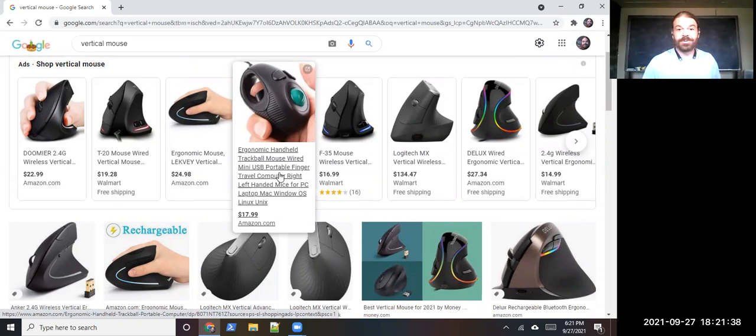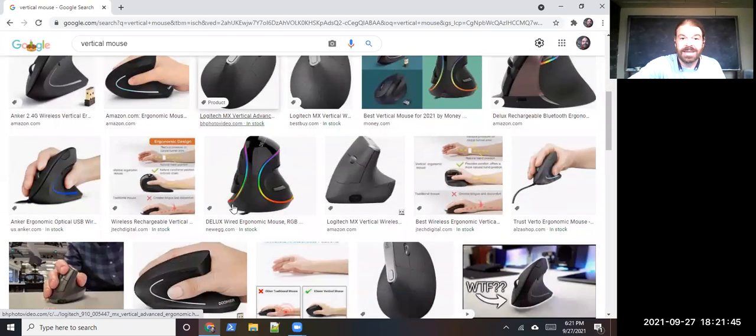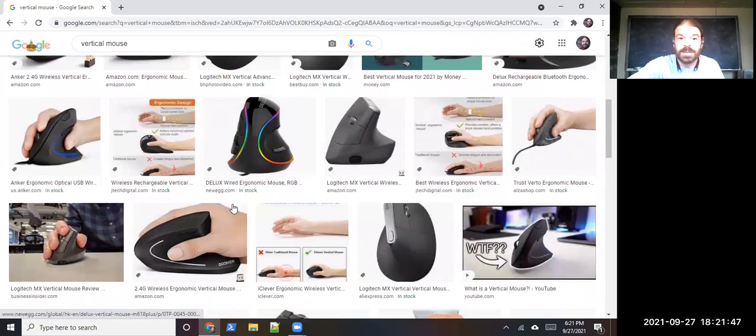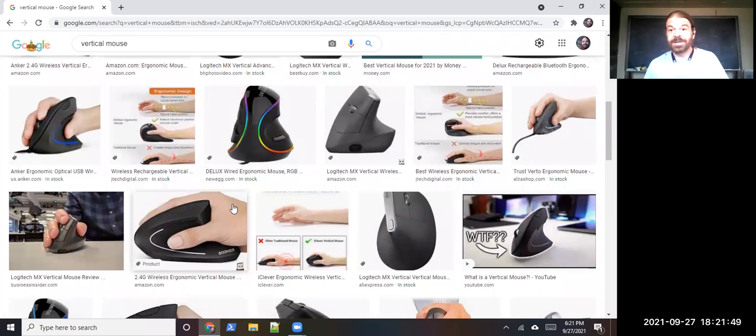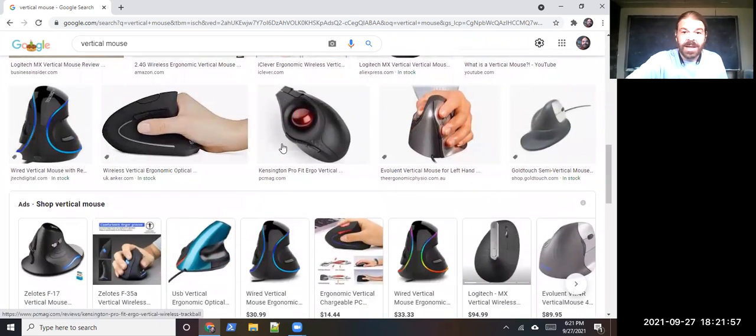So I don't know for sure about that one. Those are kind of new. But the vertical mouses can help with carpal tunnel and other arthritic issues that come from forcing our hand into an unnatural position for 40 hours a week for 20 years.